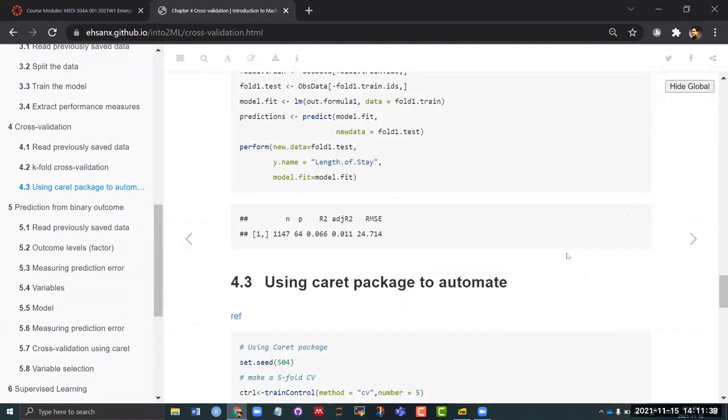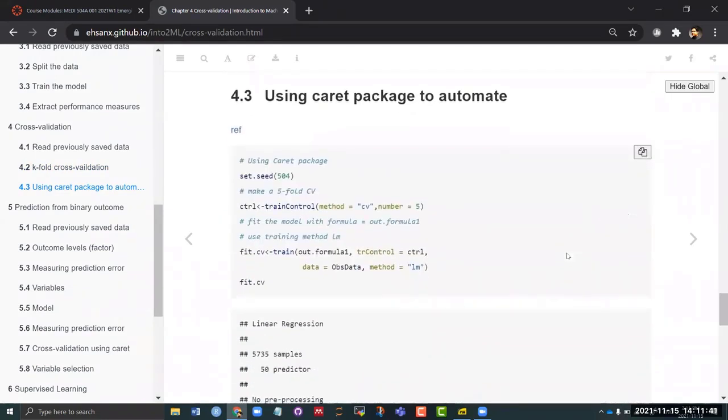You could do that by hand, or you could simply use the caret package to do all of these things for you. This is a very basic framework that you will be repeatedly using, whatever machine learning method you are going to use. You are just going to change the name of the method. Everything else will probably remain the same.